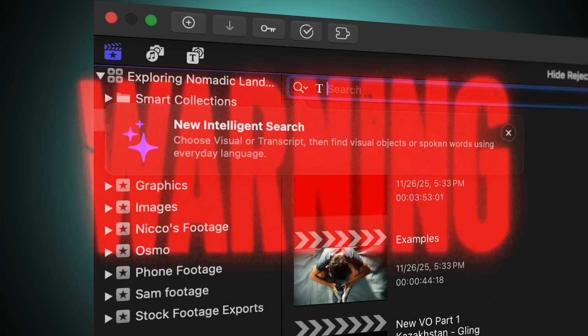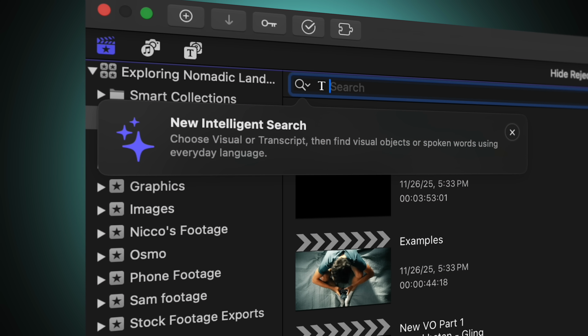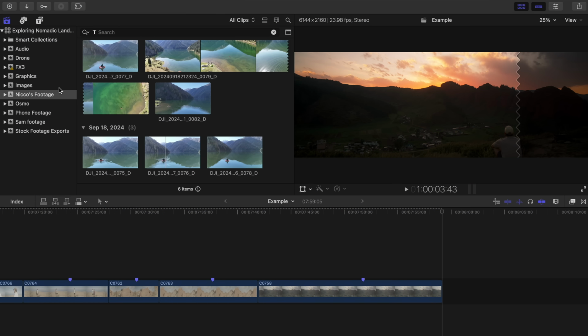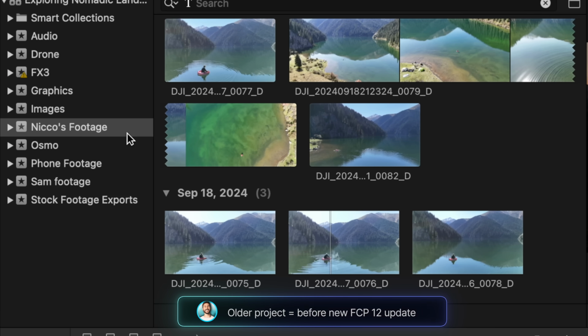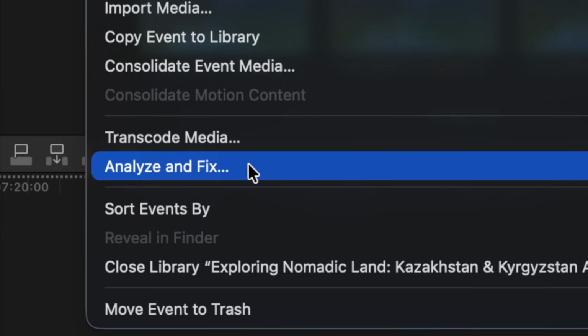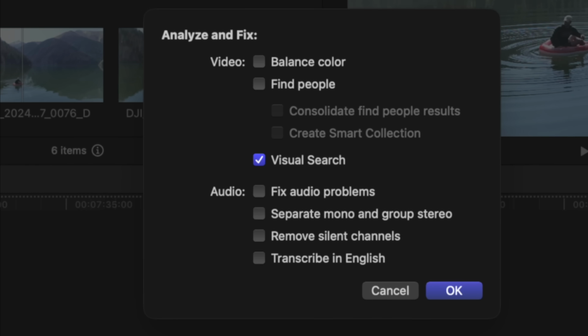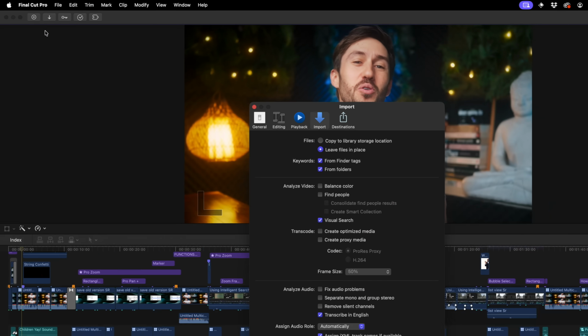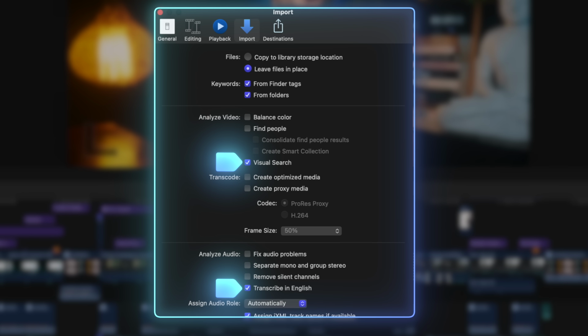Now, there are a couple of important things that you need to know about this intelligent search feature. If you're wanting to use the visual search or transcript search on an older project, you'll need to control right-click an event or a piece of media, hit Analyze and Fix, and select Visual Search and Transcribe in English for the transcript search feature. But if you're starting a brand new project with the new update, these are automatically turned on in your settings. So basically, when you import your footage, Final Cut will take care of everything for you automatically.